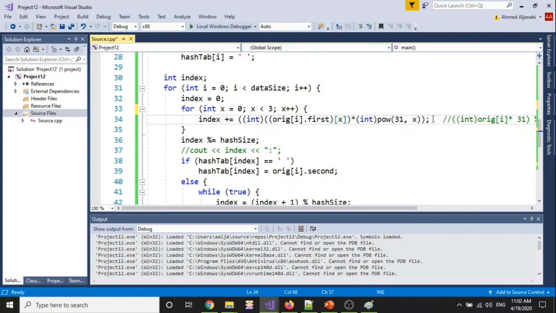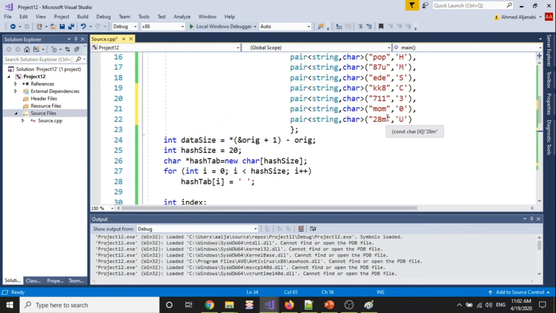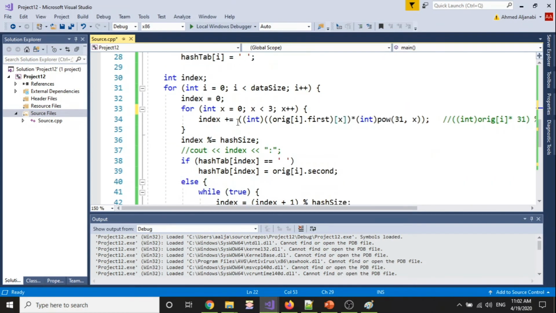This line of code here is for me to calculate the hash function value, the hash value for each one of those keys. Remember, I'm passing 3 characters, so I'm going to go for each character. I'm going to take the first character and multiply it by 31 to the power of that index, which at this point is going to be 0, then 1, and 2. After I do the calculation, I will get really big values, so I'm going to modulo it with the hash size, so I will get the right key for it.